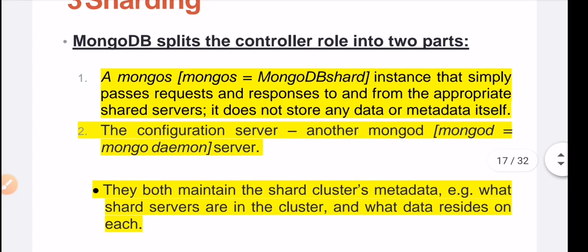So MongoDB splits the controller's role into 2 parts. A mongos simply passes requests and responses to and from the appropriate shard servers. It does not store any data or metadata itself. It just takes the request from the client and then sends it to the suitable shard. How to know the suitable shard? It should connect to the config server that we just showed you in the figure.